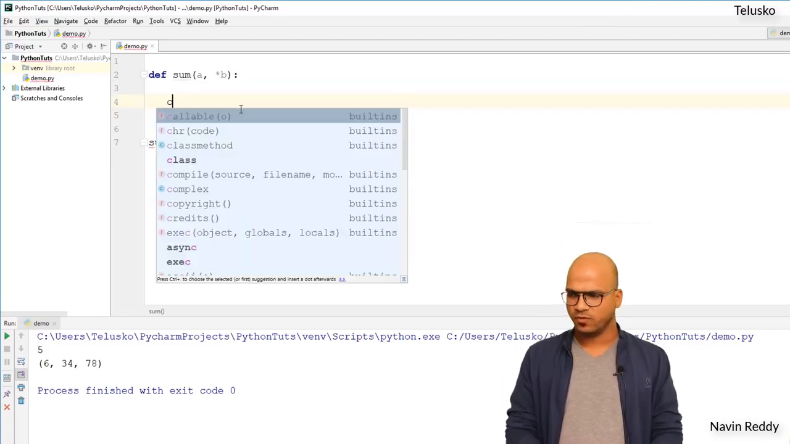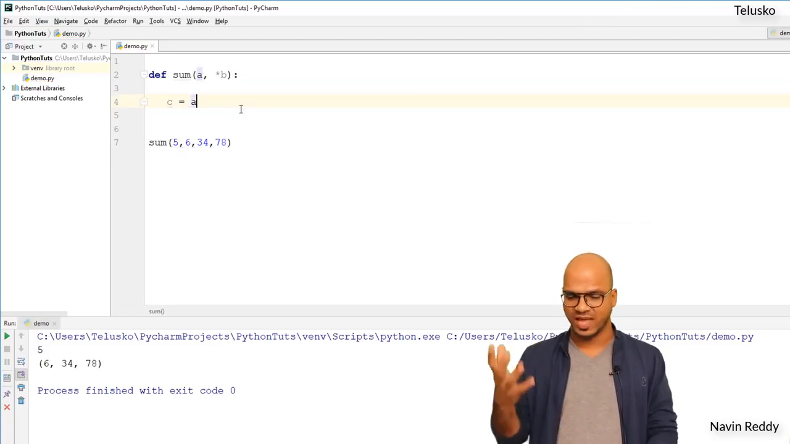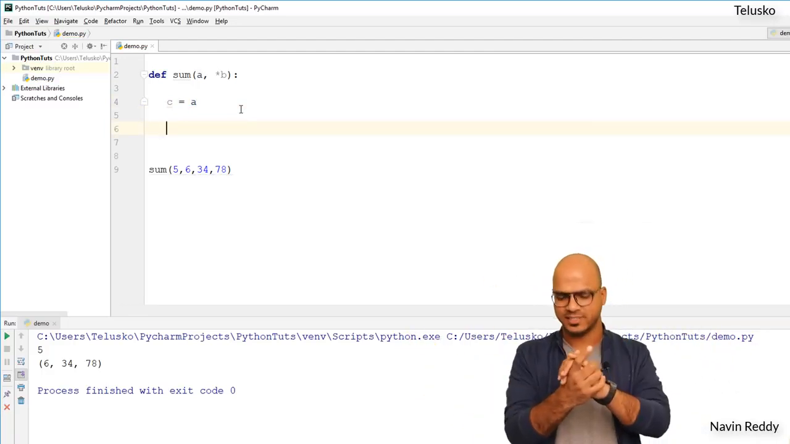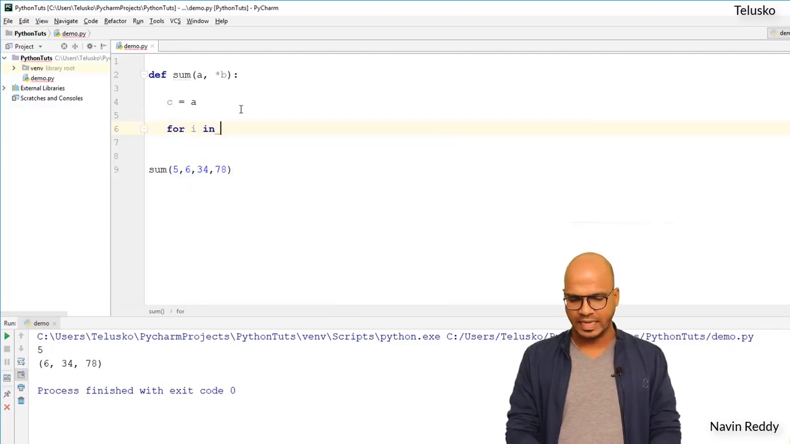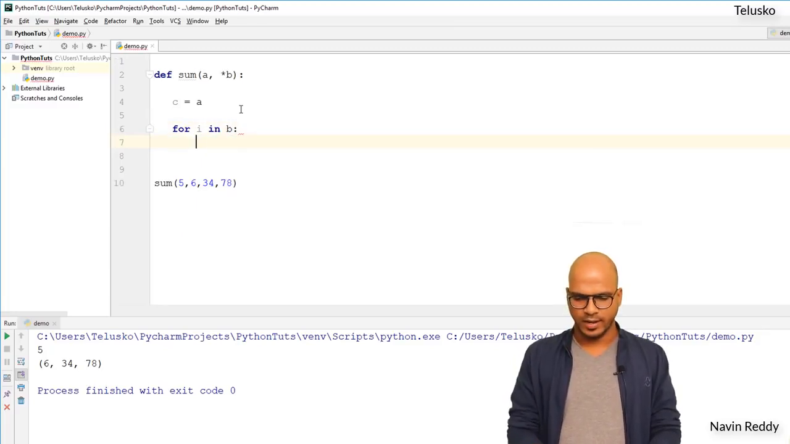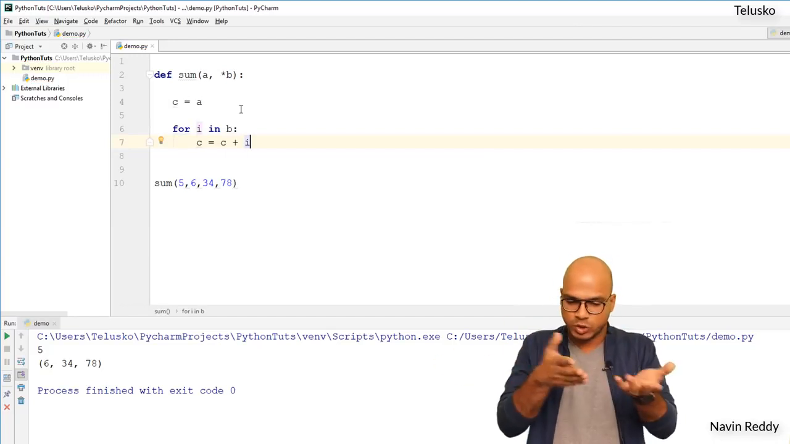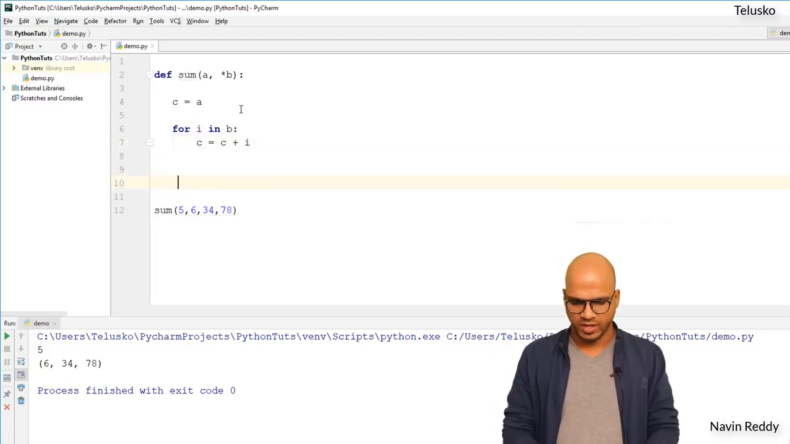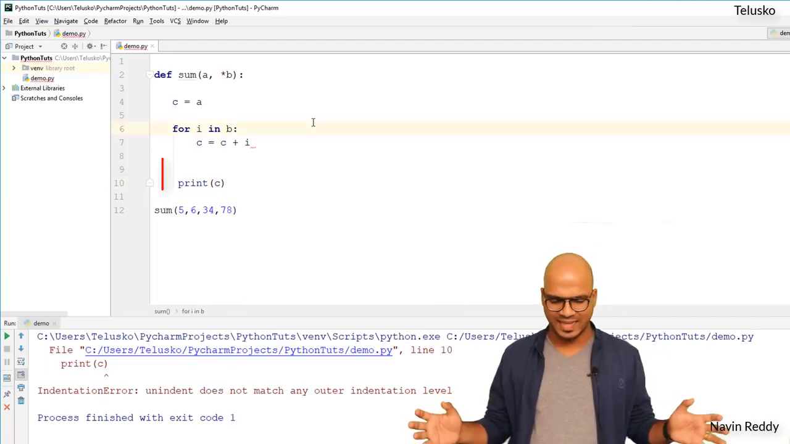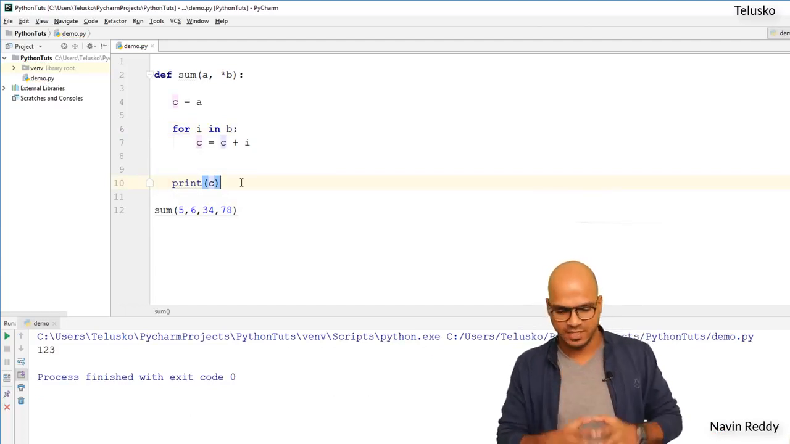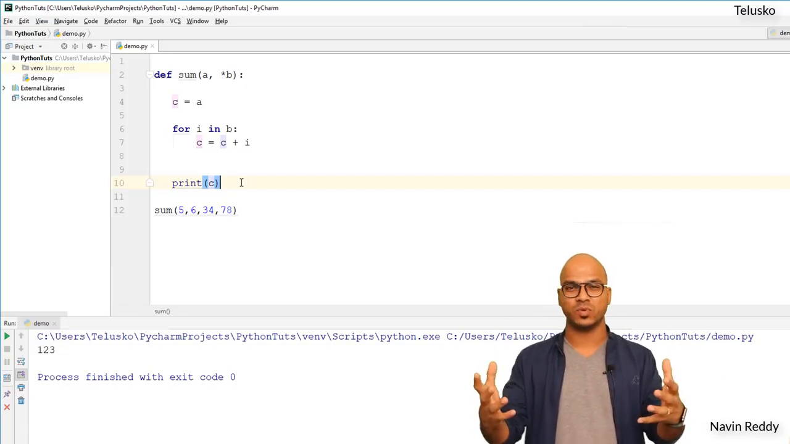So what we can do is we can say C is equal to A. Initially, C will have the value of A, and then we'll fetch one value from the tuple and add it to C, right? That's the plan. So I will take for I in my B, which is the tuple, and in this case, I will say C is equal to C plus I, right? That's how you iterate. So every time your loop runs, it will add the new value to C, and at the end, we'll print the value of C. That's the complete idea. Let's run this code, and oh, we got an error. Okay, that was an indentation problem, so I had given one extra space, and you can see it works. We got 123. That is what we wanted, right?